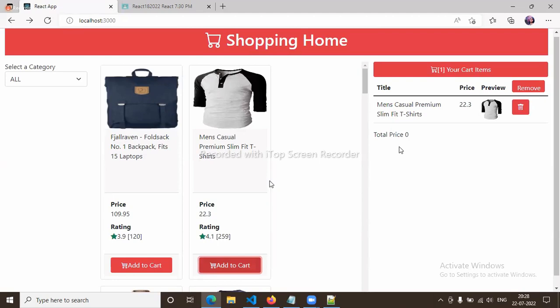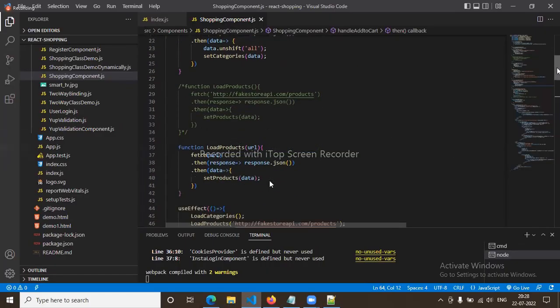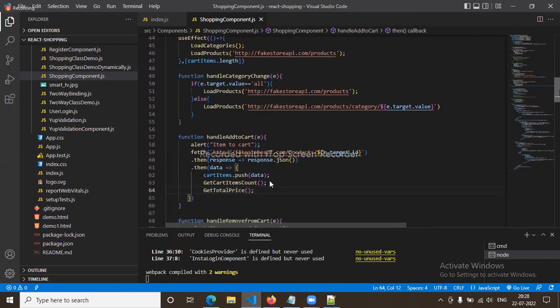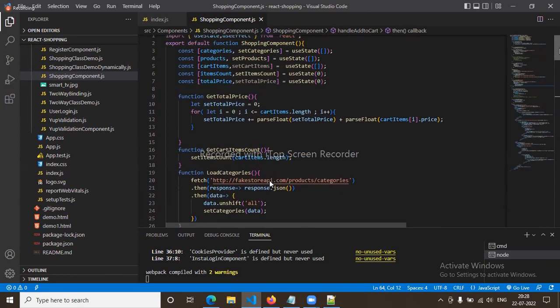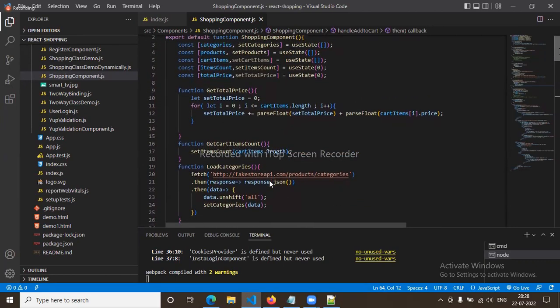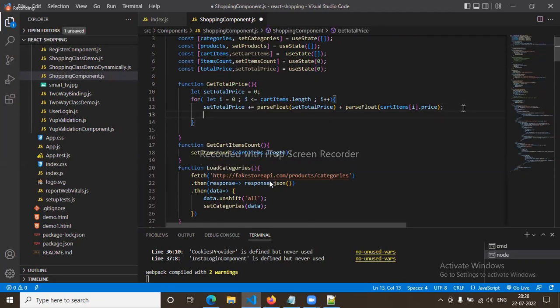Still it is not. Set total price. What about in this, you put an alert and check what value it is returning. Is it returning the price? Yeah. It is returning the price properly.